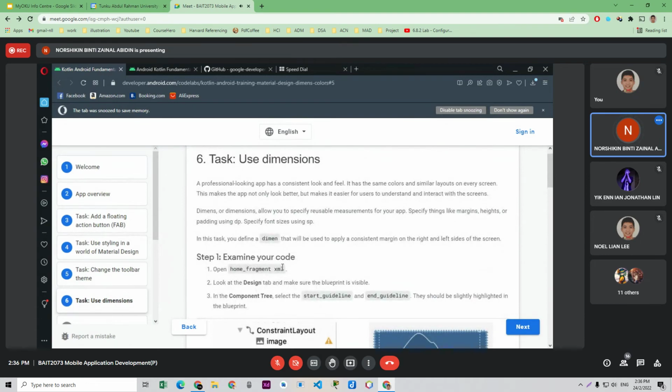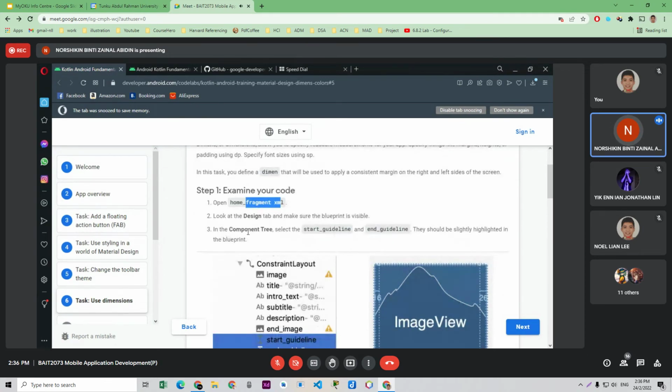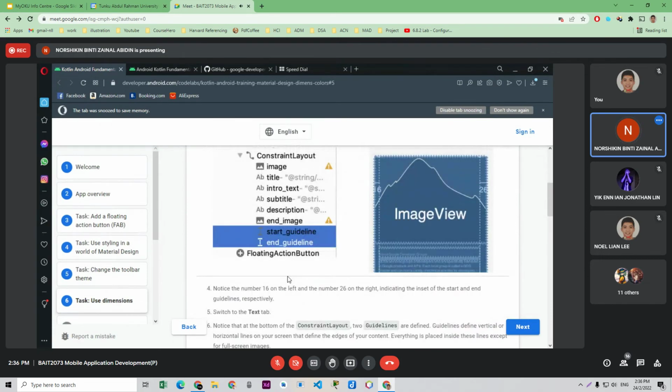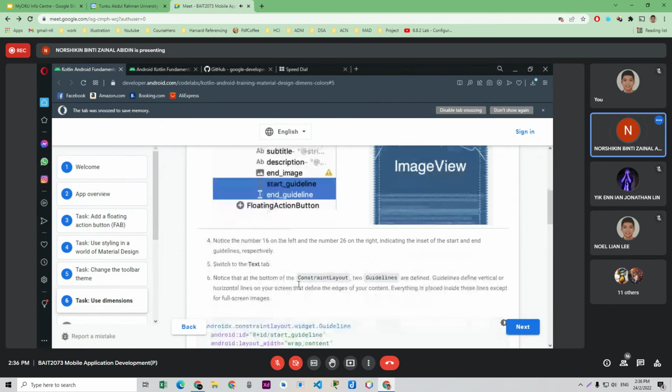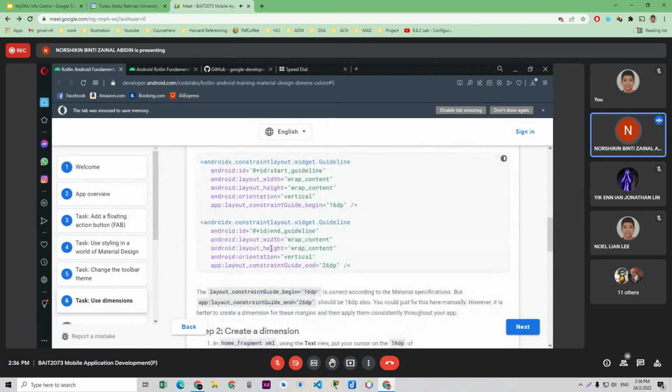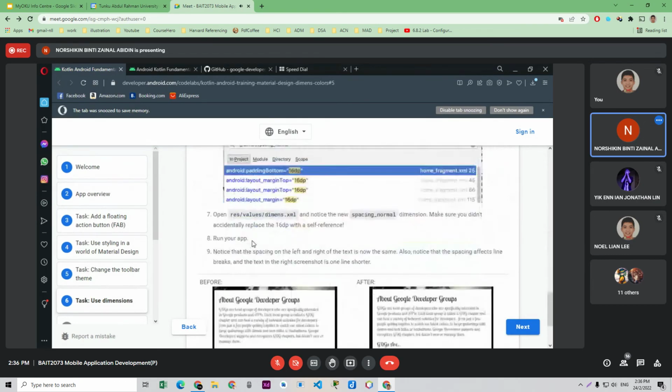So here examine your code under this page. This one is back to the code, and then go to the design tab, and in the component tree, select the guideline and the guideline. They should be slightly highlighted in the blueprint. Notice number 16 on the left, number 26 on the right, indicating the inset start and the end guideline respectively. And then click on the text tab. So they already defined these two, constraint layout and guideline. So they have this function added. So next is create dimension. You may read the step.